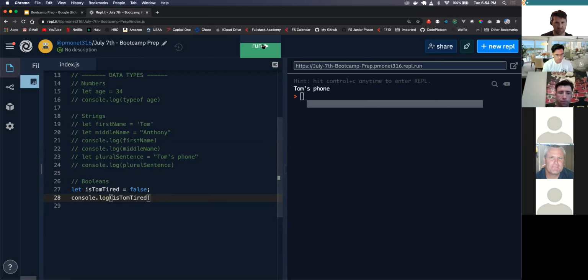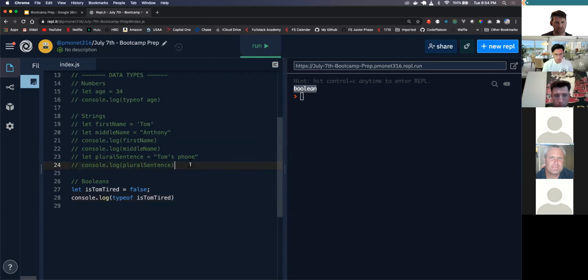So I can console log isTomTired. It's going to say false. I can check the type of isTomTired, and it's a Boolean. And I can also do it up here with Tom's phone and see what the type of is. So Tom's phone right here, the type of, it's a string, and down here, it's a Boolean value.